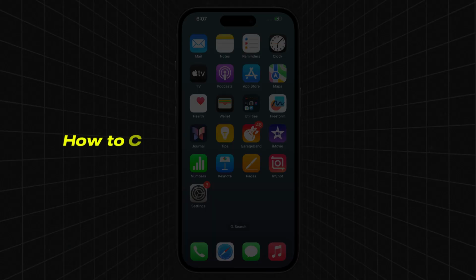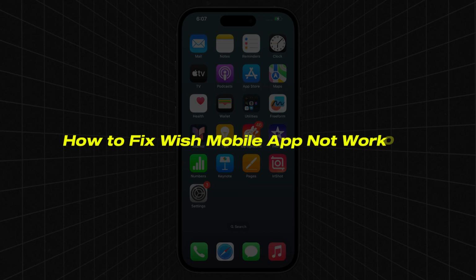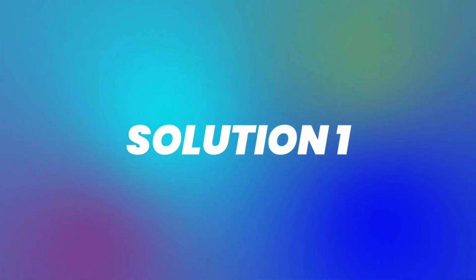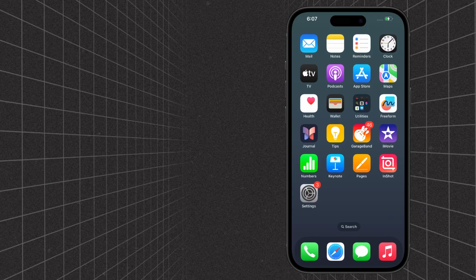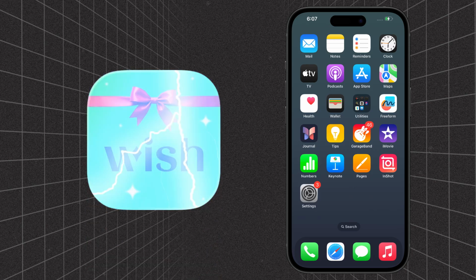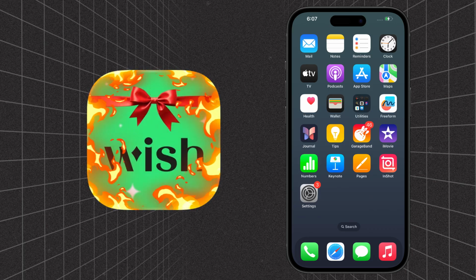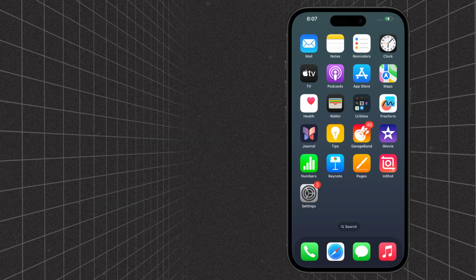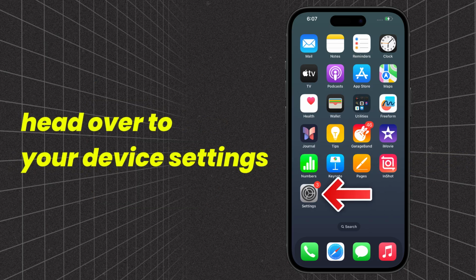In this video, I'm going to show you how to fix Wish mobile app not working. First, we'll start with something very simple, yet powerful. So over time, apps store temporary files to load faster, but sometimes those files get corrupted and the app starts acting weird. To resolve this issue, we will first head over to our device settings.